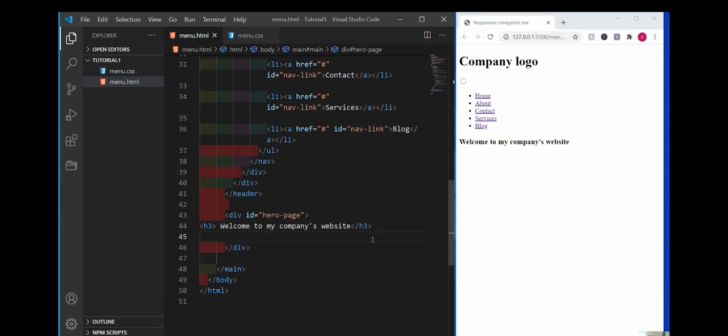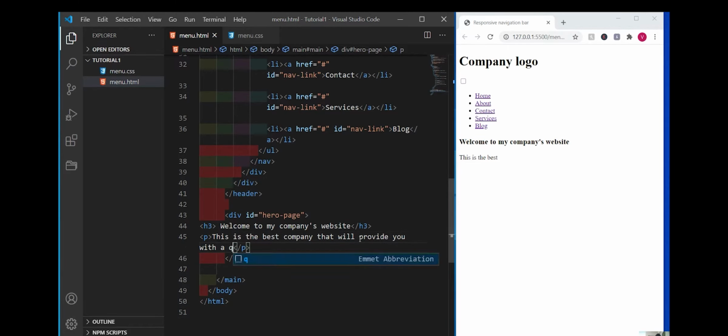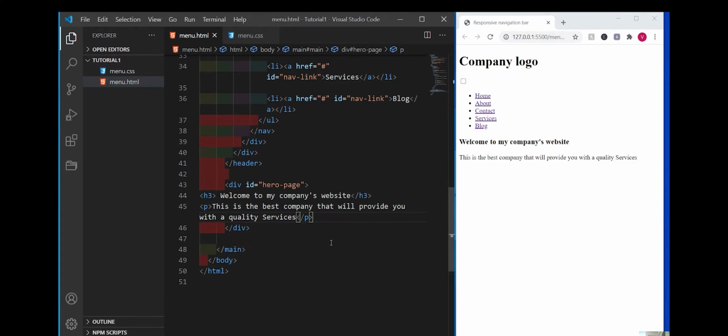And I will also have something like a paragraph. I'll just write it: English student with quality services, because it's plural. Okay, so this is what we have. This is what we have right now. When this is our web page, this is exactly what HTML could give us.